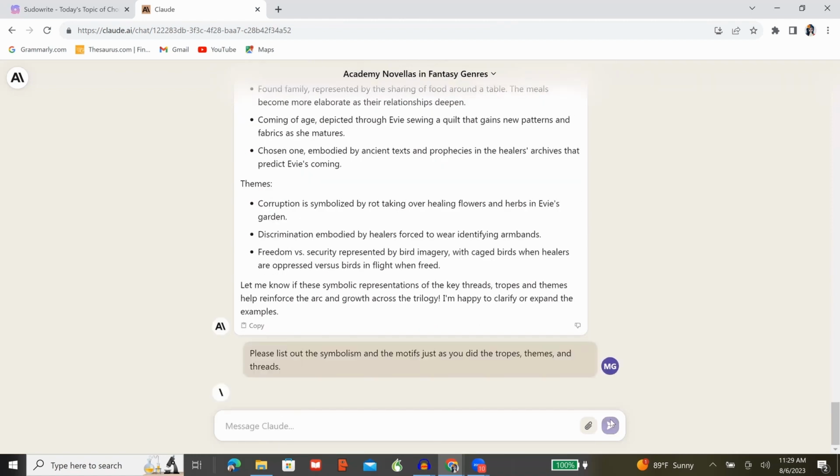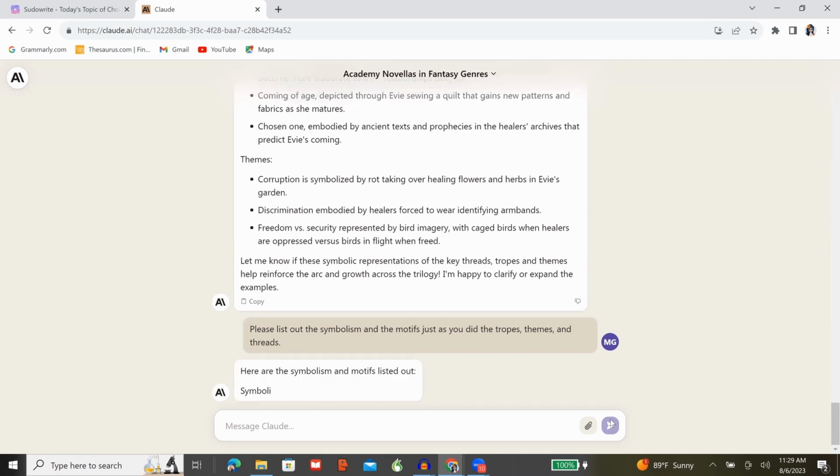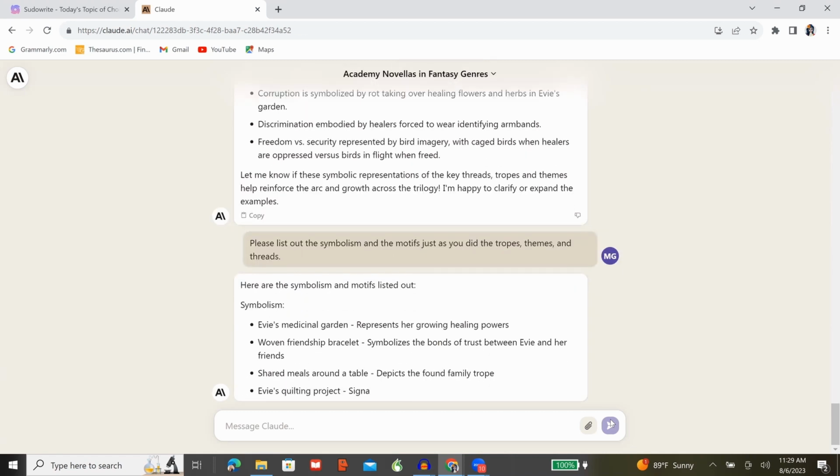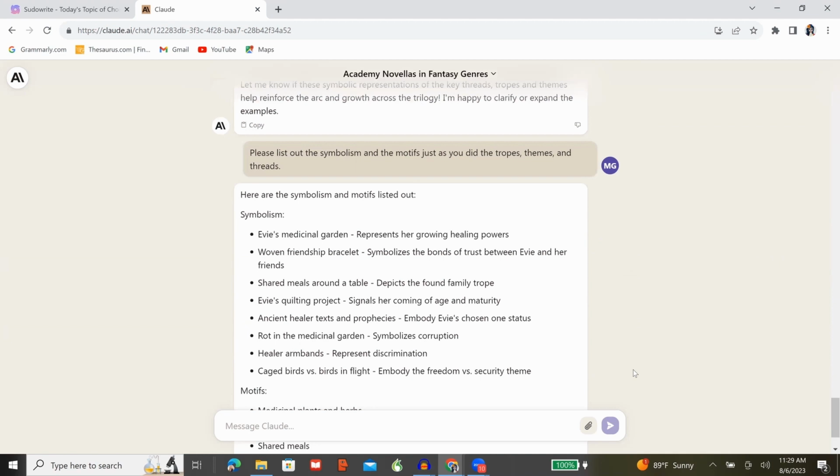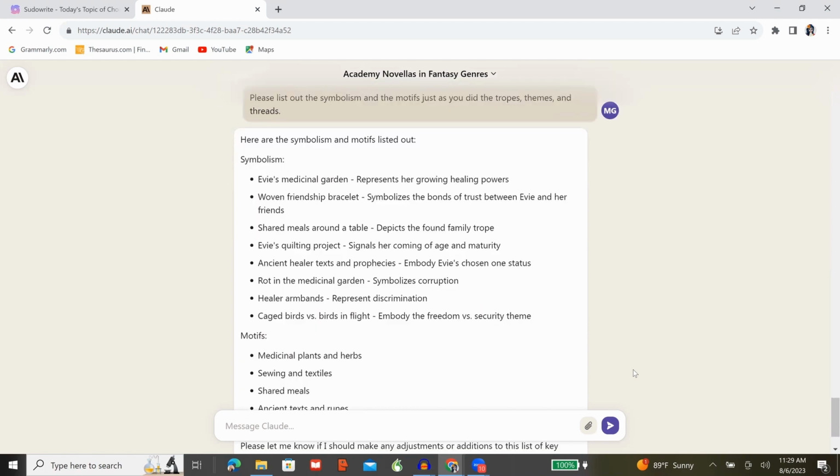Now, keep in mind that the AI is only reading your content and is trying to ascertain from your words exactly what you're asking for. This kind of helps me because now I know that Evie has a garden that represents her growing healing powers. She has woven friendship bracelets. She has shared meals around the table. So she has quite a few things that she does for symbolism. And these are really cool things that could be incorporated into the story to really show us more about who she is as a character.